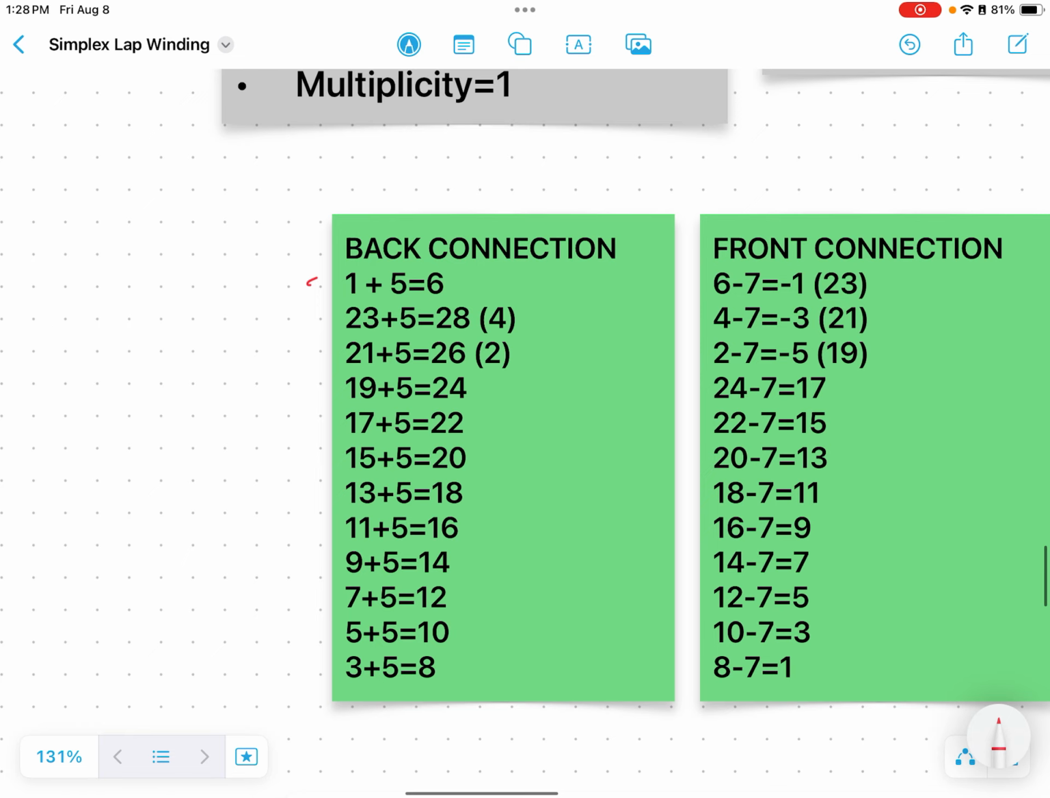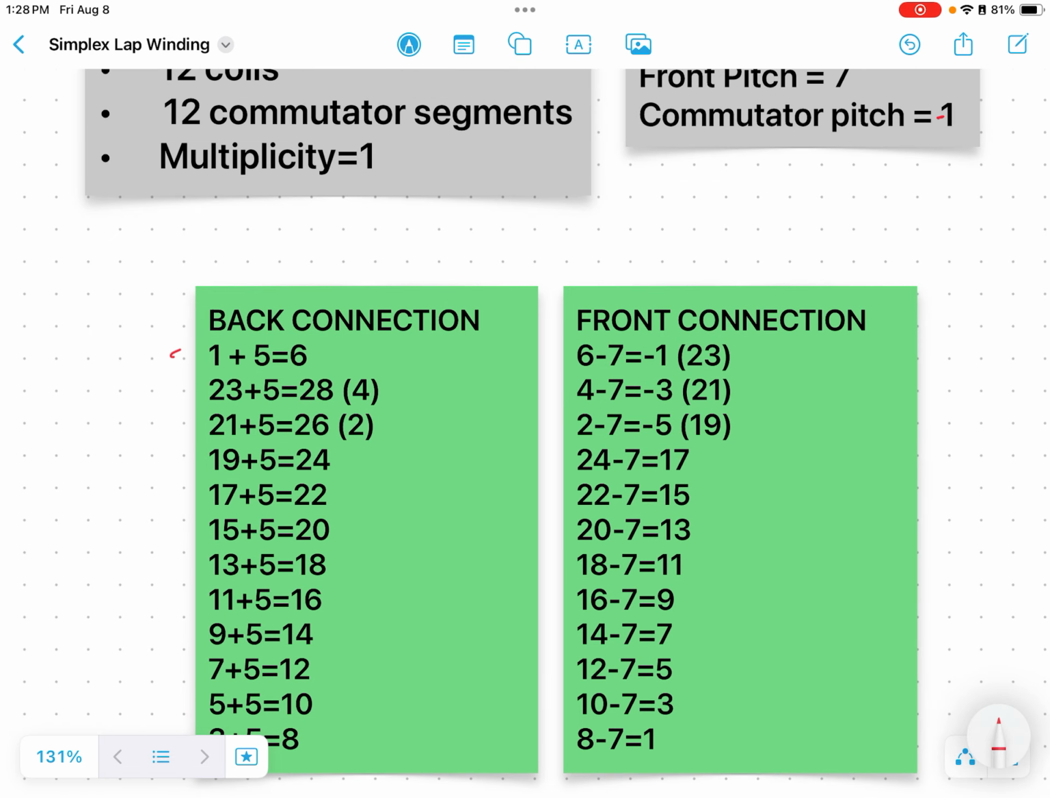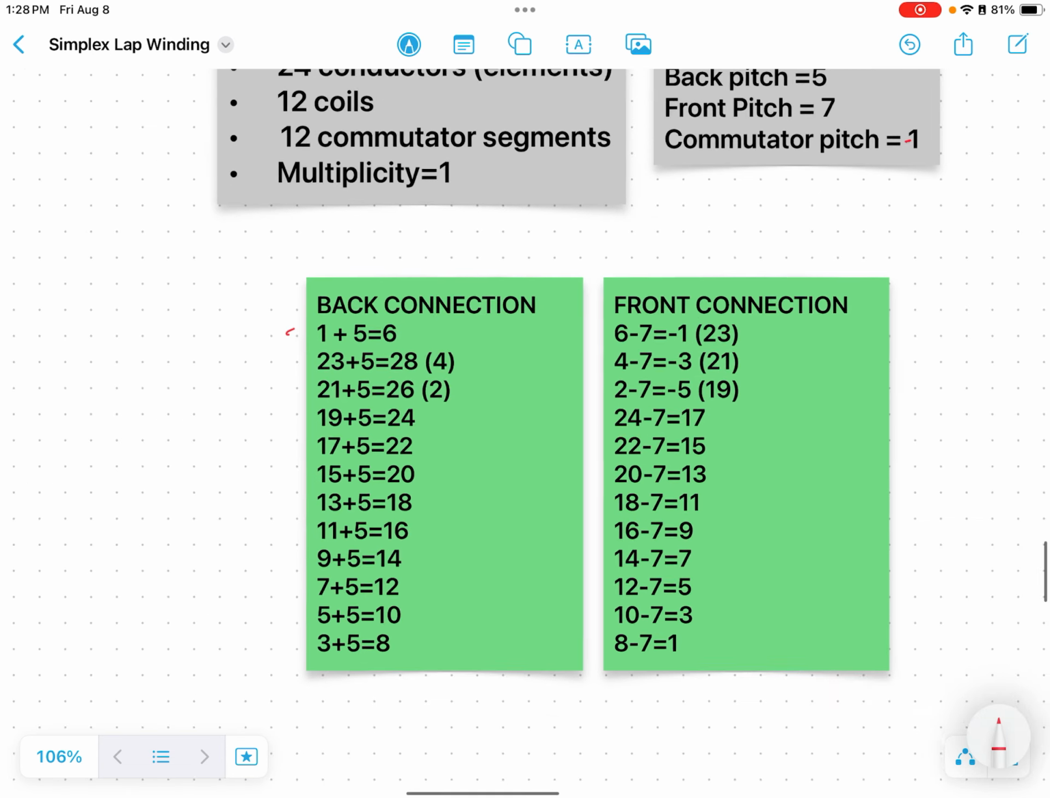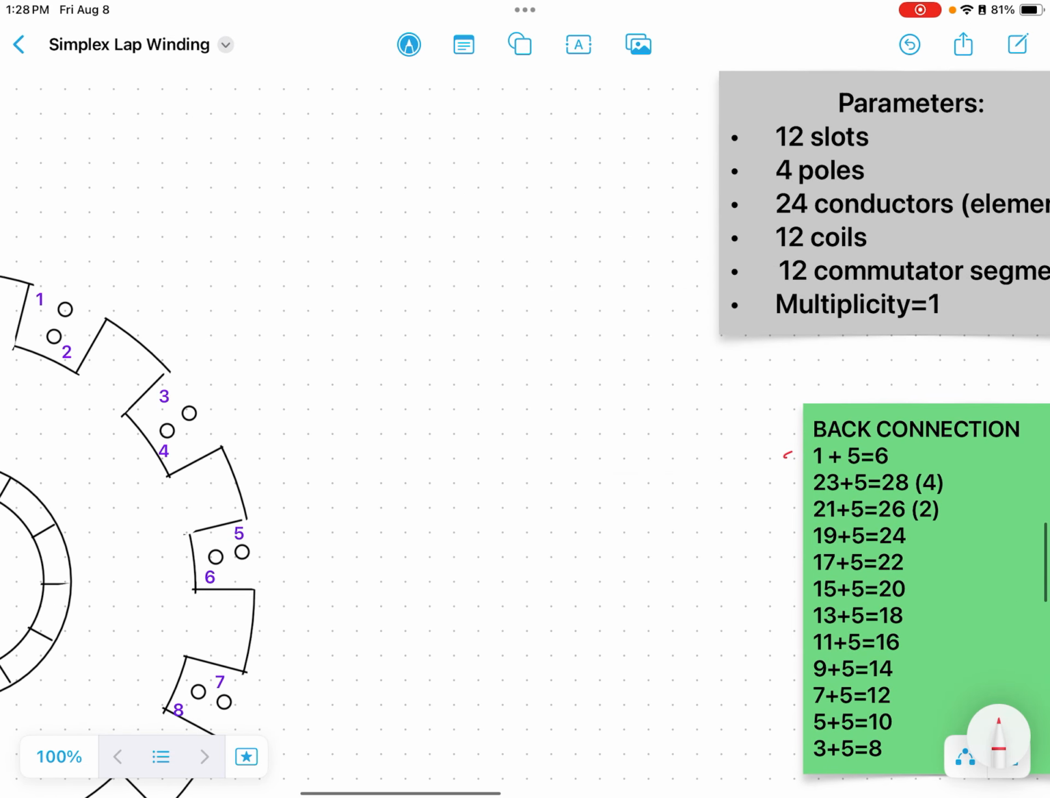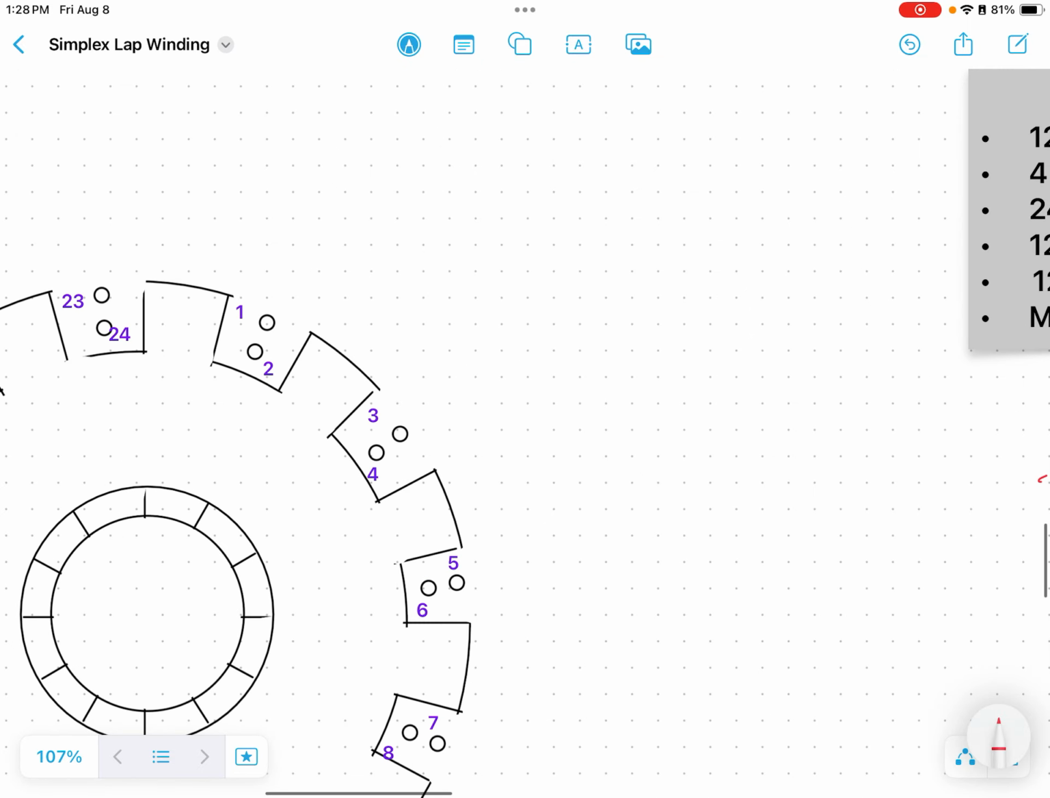So how to do that? I just do the same process for solving the back connection and the front connection. I'll just change the back pitch to 5, so 1 plus 5 is equal to 6. 6 minus 7 is -1, but we don't have a -1 element. -1 is the same as number 23. Okay, so let's start: 1 to 6, then 6 to 23. 1 to 6.